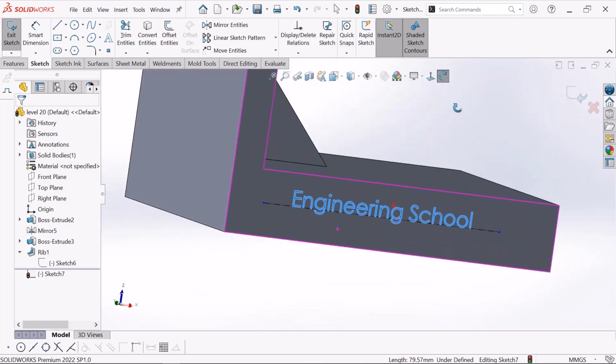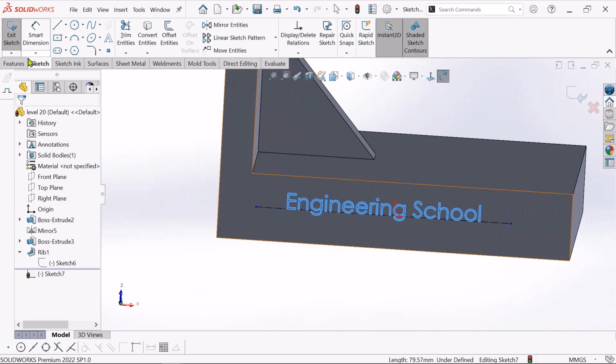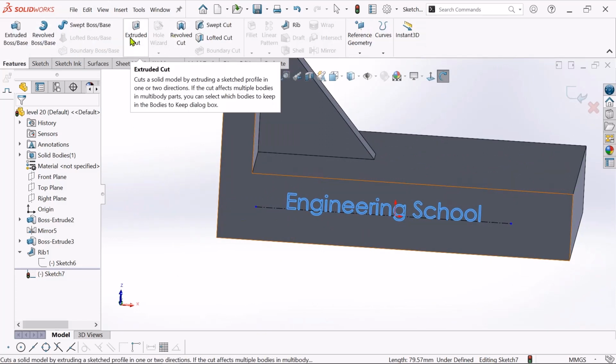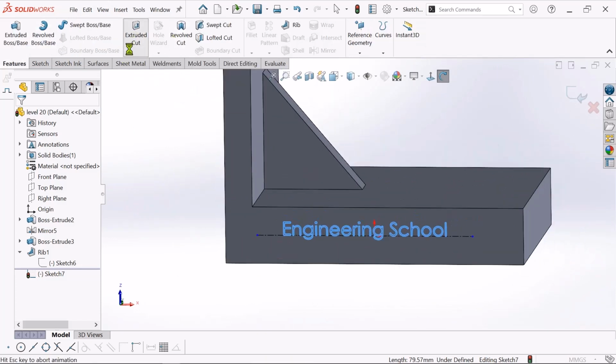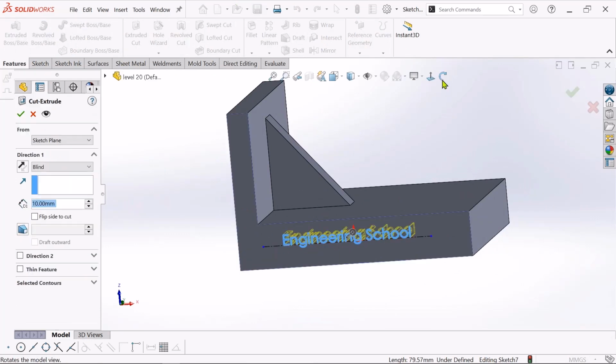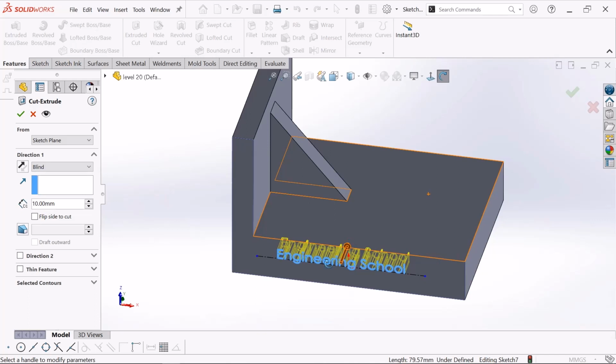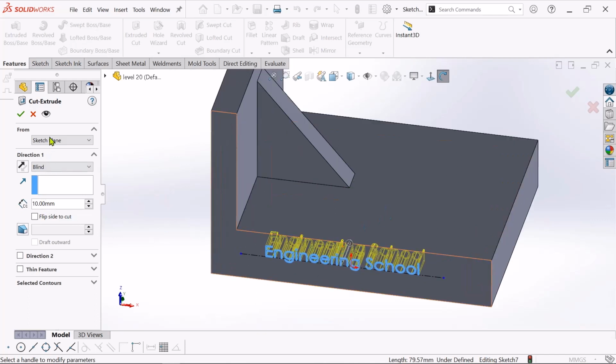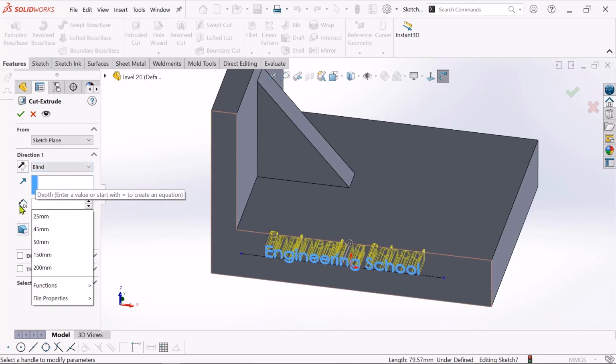Now see, if you want to extrude or extrude cut, you can do anything. We will go to feature and click this extrude cut. Now it will be cut. Now see, it will cut the inner side. There are many options. You can change this to blind or middle, anything you can choose. I will choose blind and I will make it 5 millimeter.